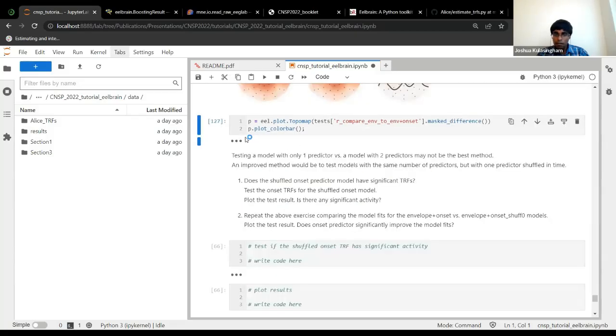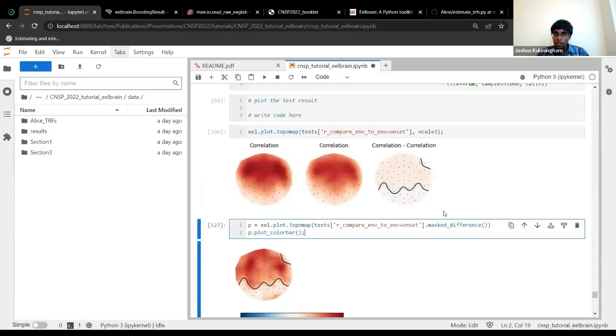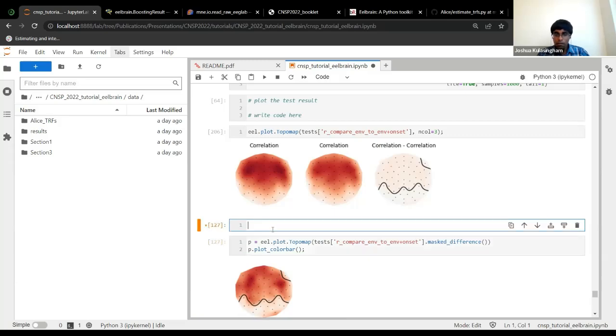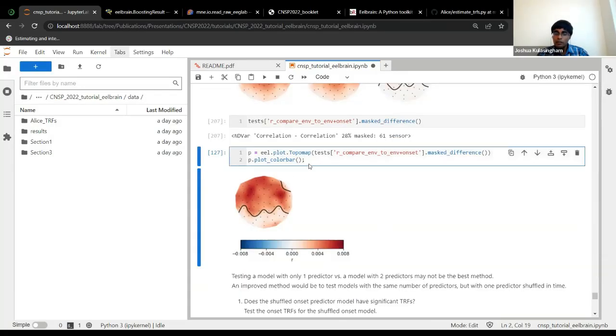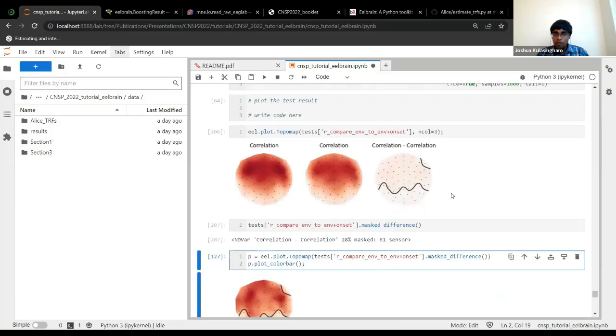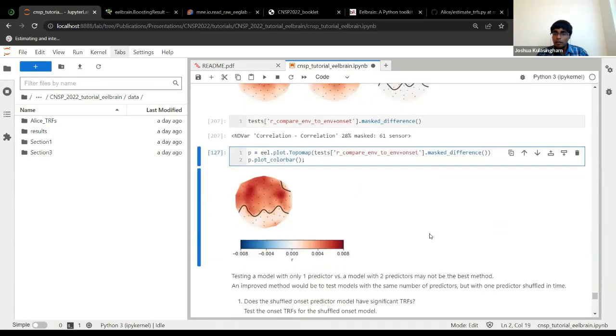You can also get only the difference by using the test object dot masked difference. It's a function that gives you the masked difference. If you want to just look at what that is, it's going to give you just an ND variable with the masked difference, and it says 28% masked. Then if you plot that, you can see only the masked difference, and the scale is much smaller, of course, since it's a difference. Right, so that's how you would do testing against another model.